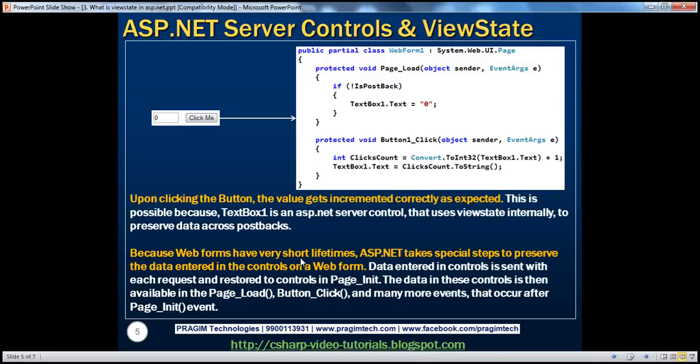Because web forms have very short lifetimes, ASP.NET takes special steps to preserve the data entered in the controls on a web form. Data entered in controls is sent with each request and restored to controls in the page initialization event. The data in these controls is then available in the page load or button click or page pre-render, any event that basically occurs after page initialization. We will be talking about the events in the page lifecycle of a web form in a later session. But understand that all ASP.NET server controls, behind the scenes, use view state to preserve their state across postback.